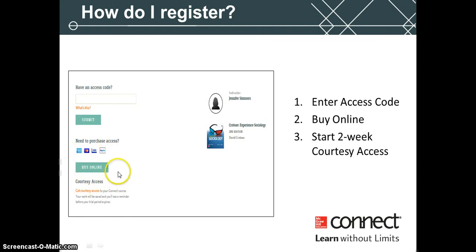Which leads to your third option, is you can always buy the code direct from McGraw-Hill. It's $50, and this is an all-digital option, meaning you are opting to bring either your laptop or your tablet to class, and that is what you're going to use to access the textbook.